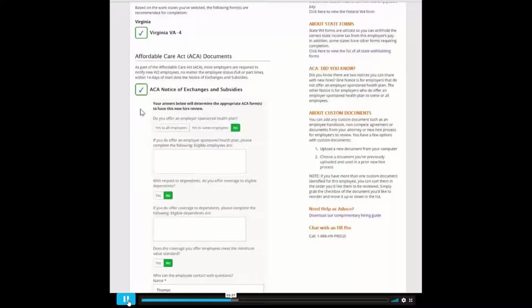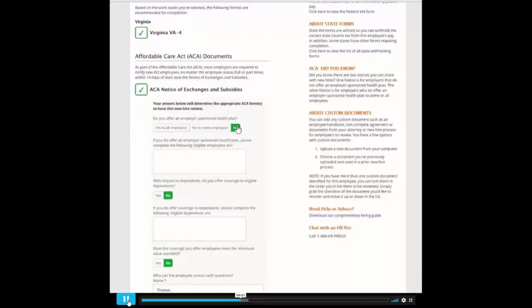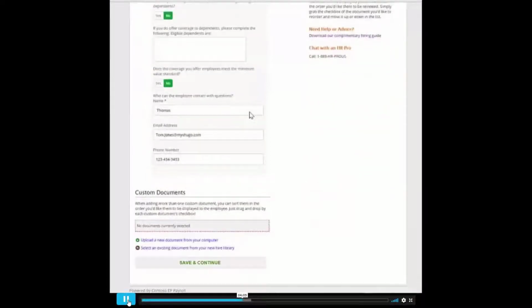And there are a number of questions that the employer will answer about whether they offer health care or not, so we understand which version of the Notice of Exchanges and Subsidies this employee should review. In this case, this employer does not. You can see some of these questions, again, are pre-filled based upon what you've answered for the prior employee that you have set up. So just some optimization, some time saving here. So we're going to keep the ACA Notice of Exchanges and Subsidies checked.